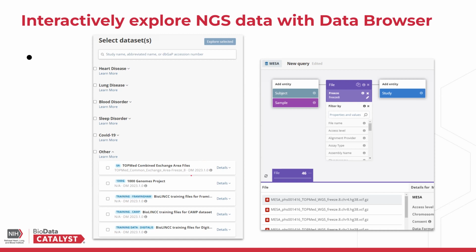Okay, now the bottom four here are completely open. So let's say you don't have any funds, you don't have any controlled access, you can still log on and add these files to your project. So we have the 1000 Genomes projects, including BAM files, CRAM files, and variants, and then all this BioLINCC training data.